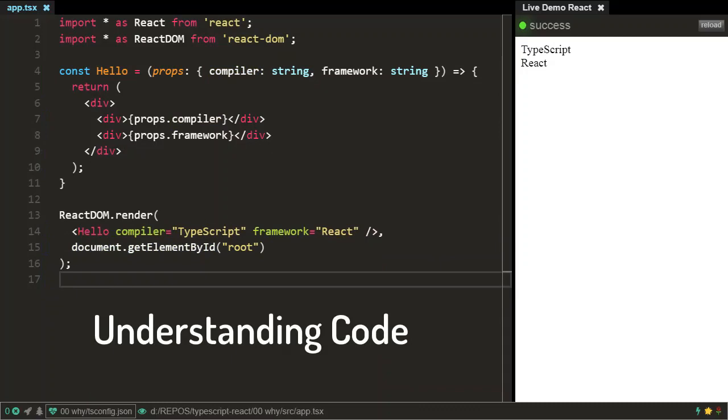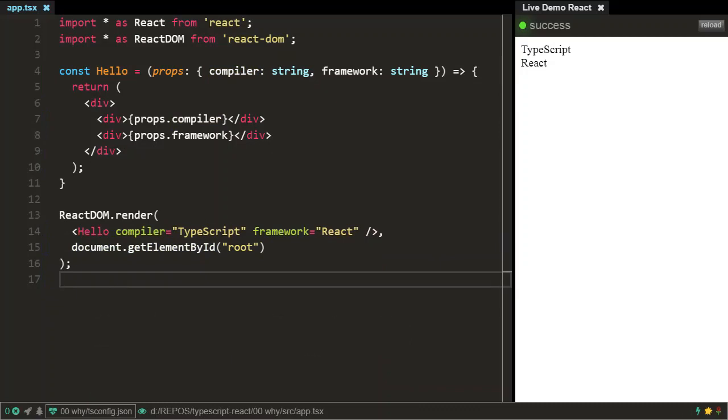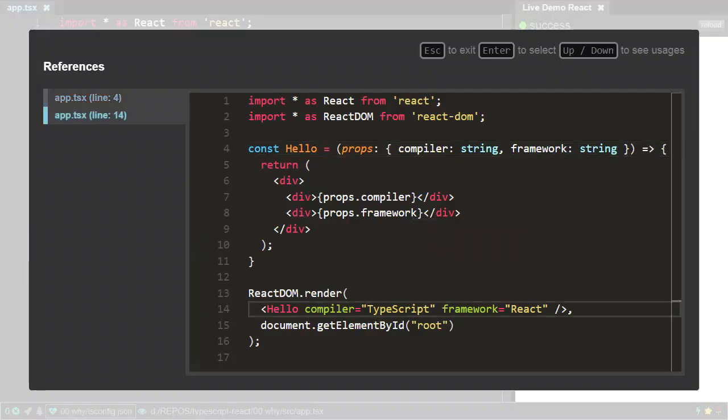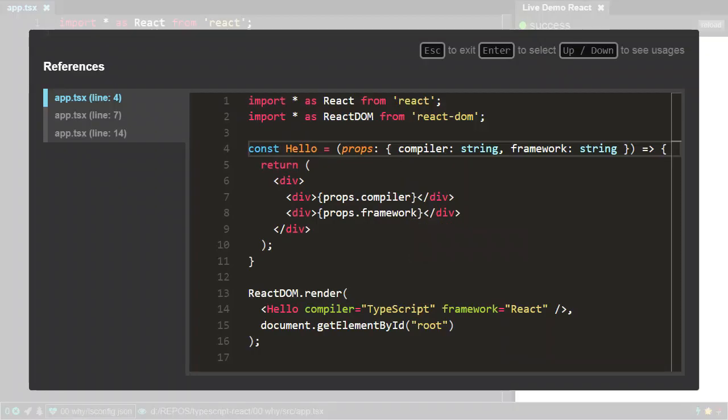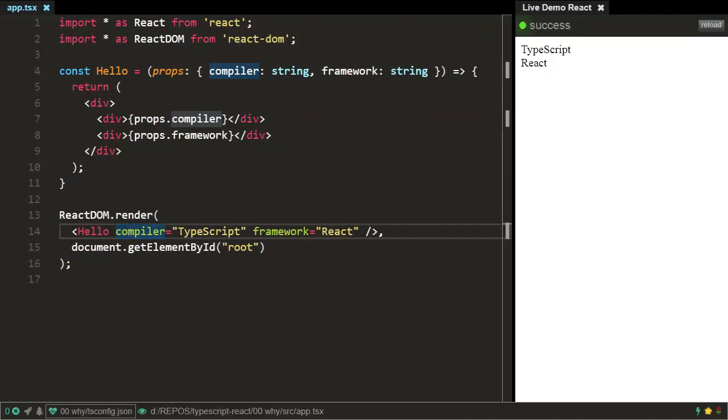TypeScript also enables excellent code navigation for your applications. With one simple command, I can find all the references to the hello component. Similarly, I can easily see how any of the props for the component are used, for example, the compiler prop. TypeScript really enables a whole new level of developer productivity for React developers, and in this course, we will explore this simple TypeScript React combination.